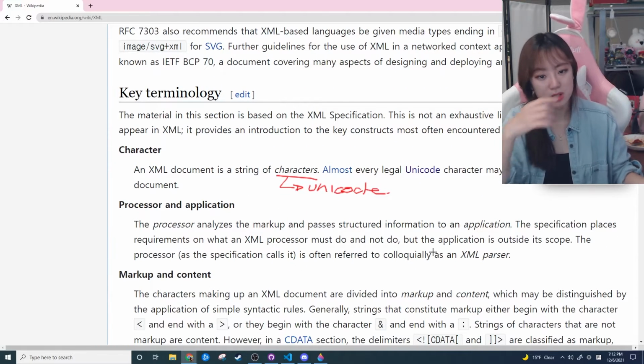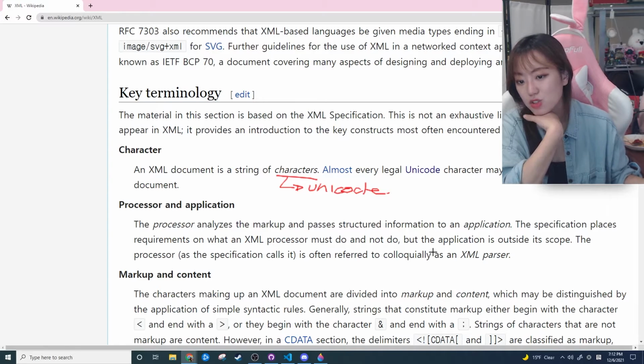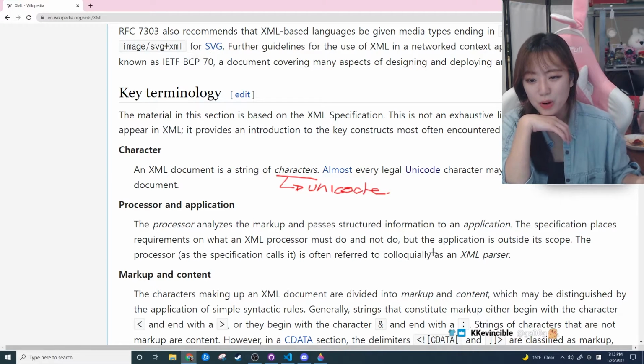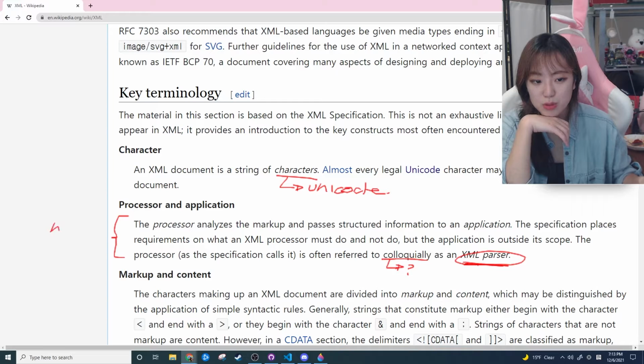Processor and application. The processor analyzes the markup and passes structured information to an application. The specification places requirements on what an XML processor must do and not do. But the application is outside its scope. The processor is often referred to colloquially as an XML parser. Oh! So are application and processor like an example of Notepad++? Notepad++, right?